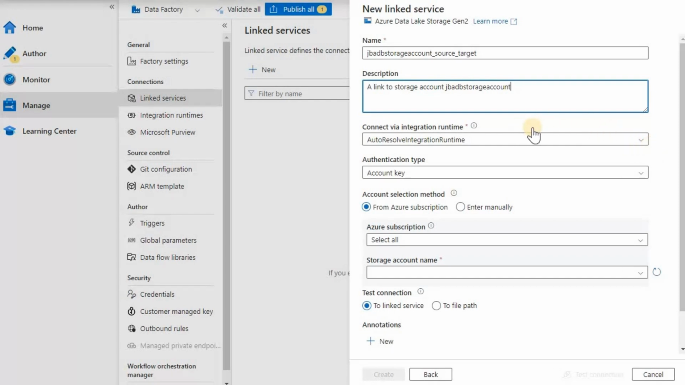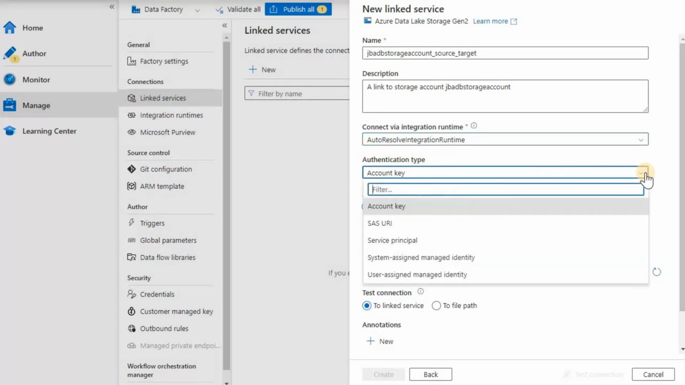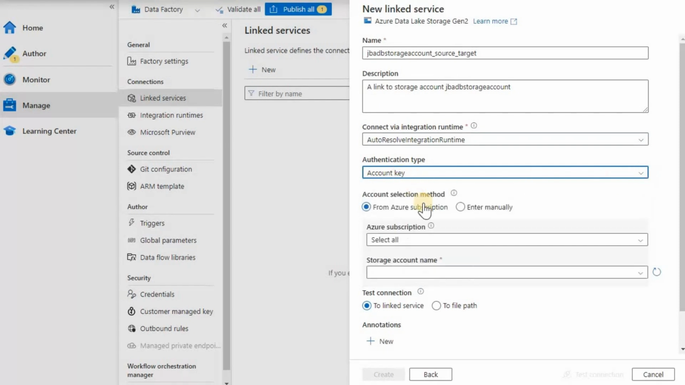Now the connect via integration runtime, I'm going to use the auto resolve integration runtime. You have other things called Azure Integration Runtime, and then SHIR, which is self-hosted integration runtime. We will discuss that in my upcoming videos one by one, but as of now, I'm going to use this auto resolve integration runtime. Authentication type would be account key. We can use several other things, but to keep it simple, I'm going to use account key for this.